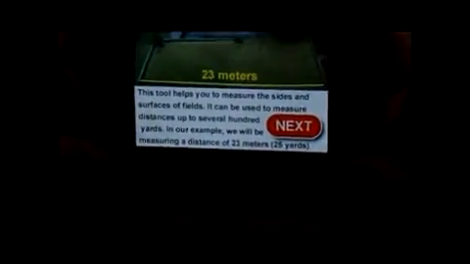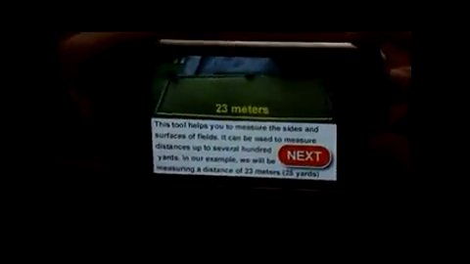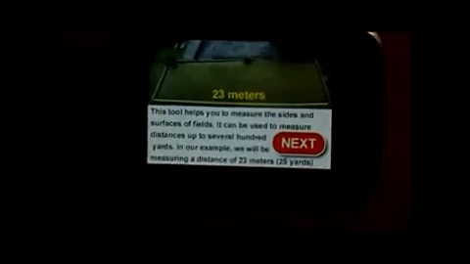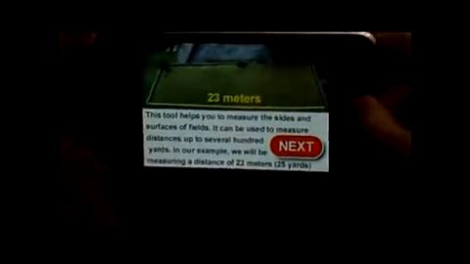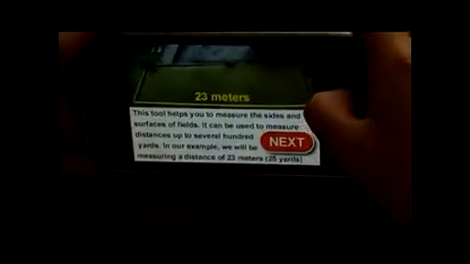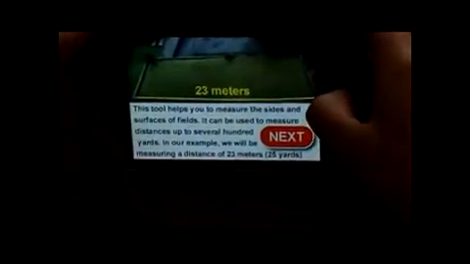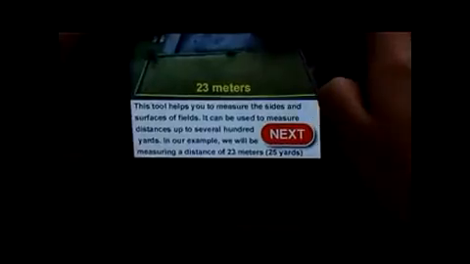So go here, and we're going to go... I've measured my shoe, and now we know that it's 200 centimeters. Now I came up to a big oval and it says, this tool helps you measure the size and surface of fields. It can be used to measure distance up to several hundred yards.